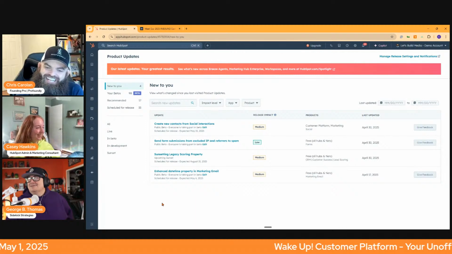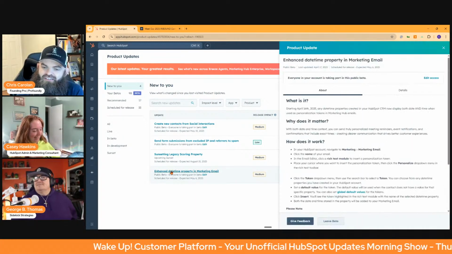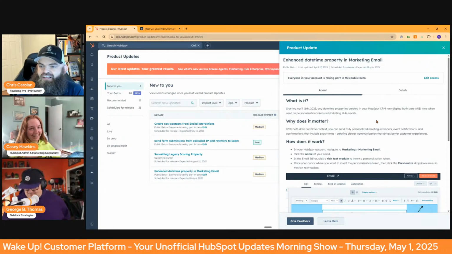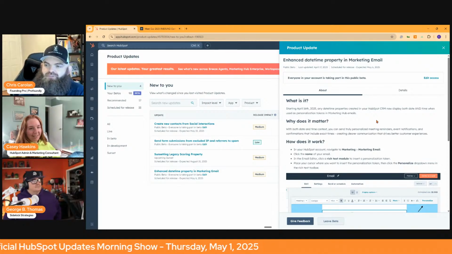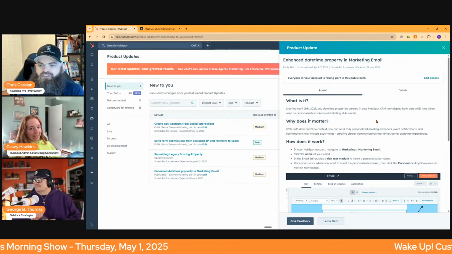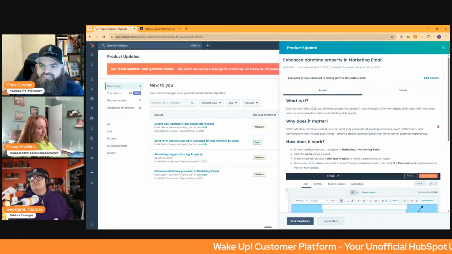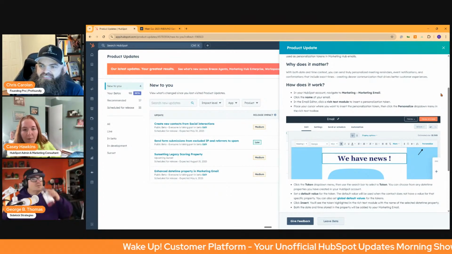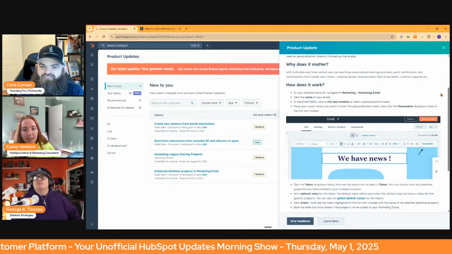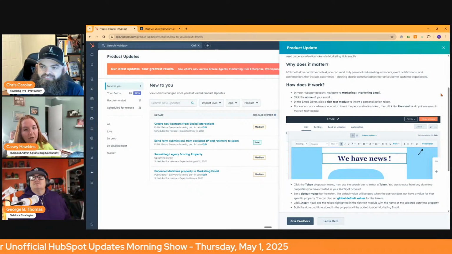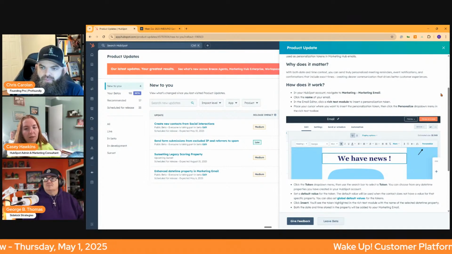Number 4. Enhanced date time property in marketing email. Starting on April 16th, any date time properties created in your HubSpot CRM now display both date and time when used as personalization tokens in Marketing Hub emails. Why does it matter? With both date and time context, you can send truly personalized meeting reminders, event notifications, and confirmations that include exact times, creating clear communications that drive better customer experiences.